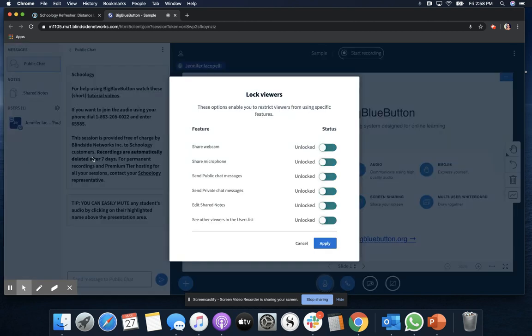Lock Viewers. Now, all of these things only apply to the students that are joining your conference, not to you. If you feel comfortable sharing your webcam, by all means do it. If you don't, the icon down over here with the little camera and the line through it means it's not sharing a webcam. You can enable that should you choose. But if you also don't want to see the students necessarily, you can lock that access.